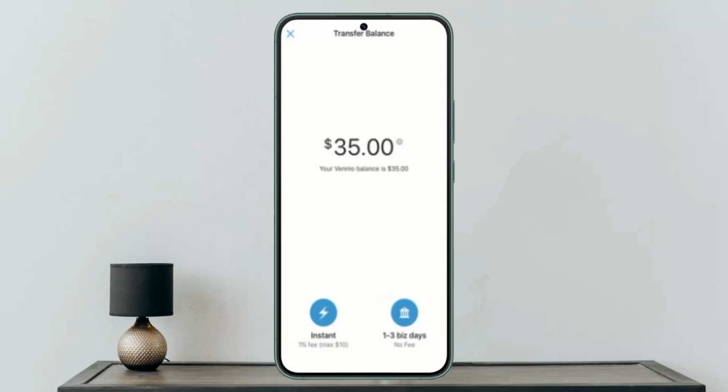So when you do it, what you next want to do is use the search bar to find the person you want to pay or request money from. You could search by their name, Venmo username, phone number, or email address as well.